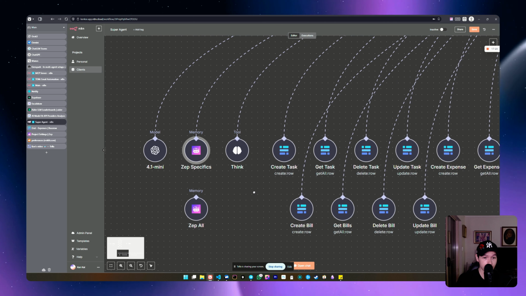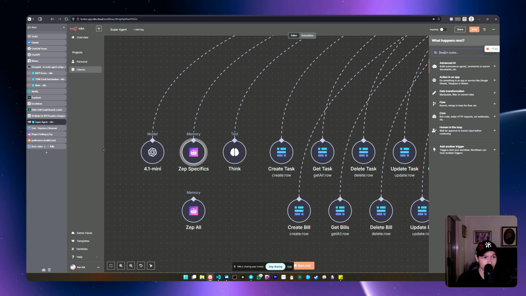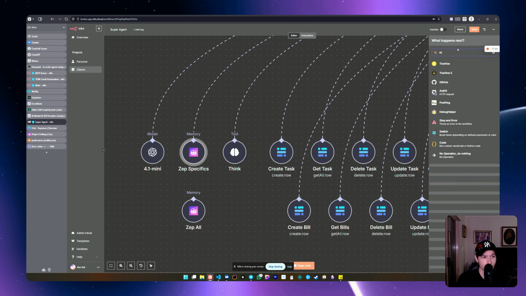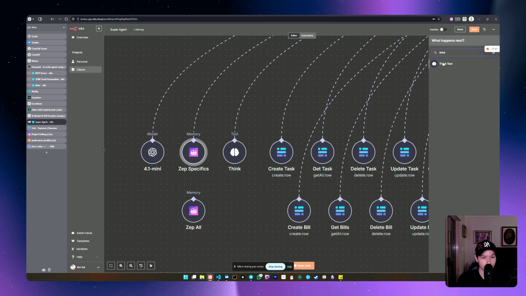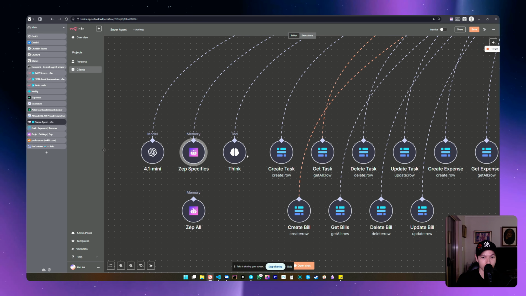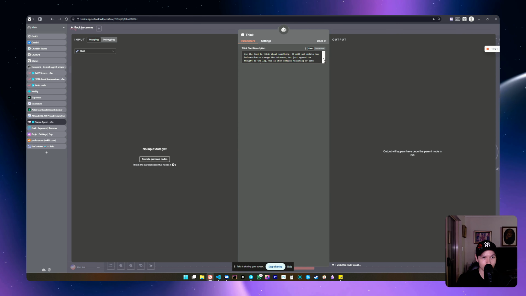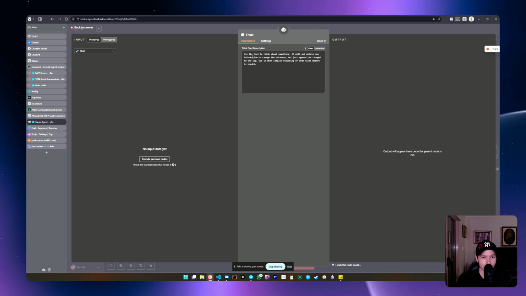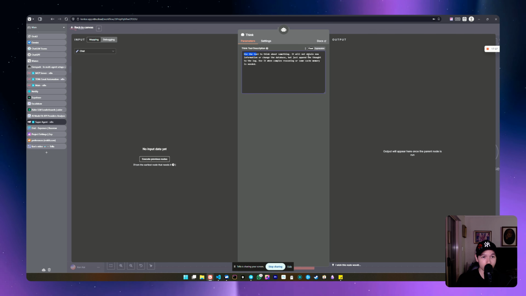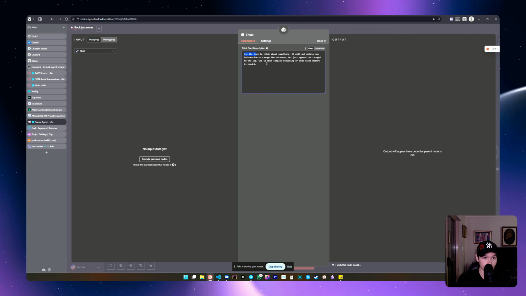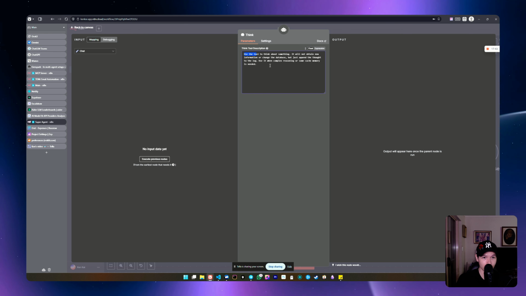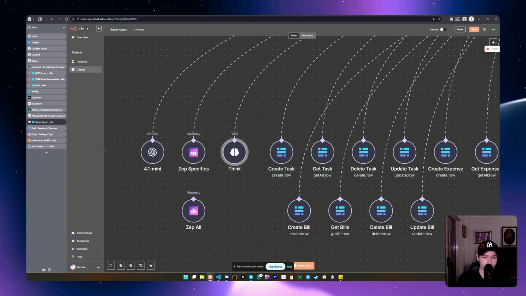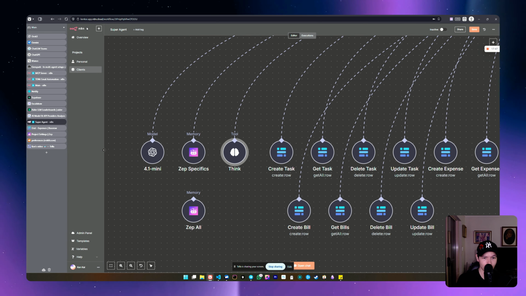Now for the think little node right here, all we have to do to get that is just pop open this, type in think, and there you go. You get the little think tool right here. Now, just to give you a little understanding as well of what this is doing. So it says here, use the tool to think about something. It will not obtain new information or change the database, but just append the thought to the log. Use it when complex reasoning or some cache memory is needed. Okay, so it can be a good little thing to use.